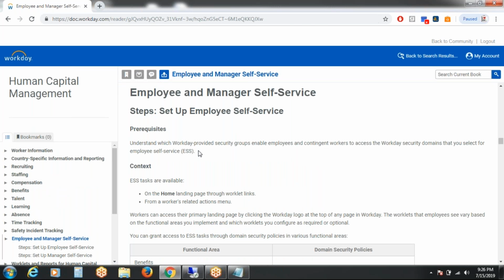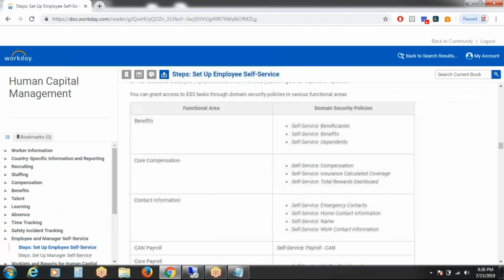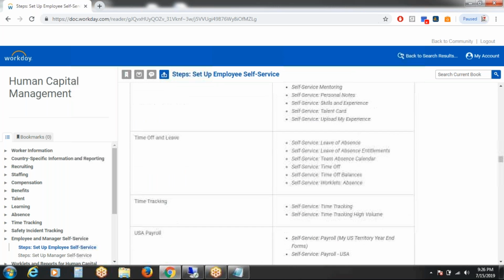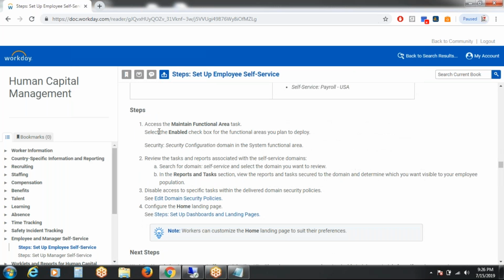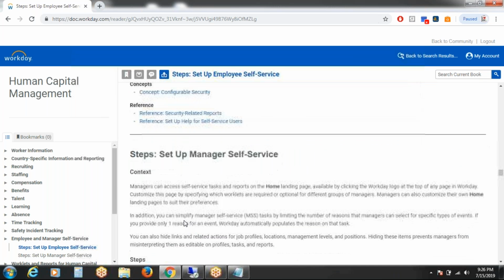See, what are the prerequisites for employee and manager self-service? For benefits, for core compensation, what you can do. Each step-by-step activity: access the functional area task, enable the things, go to reports and tasks, edit the domain security policy, set up the landing pages and all. After that, set up manager self-service. Each and every step, they have created the documents with spoon feeding. You can refer to those documents accordingly.